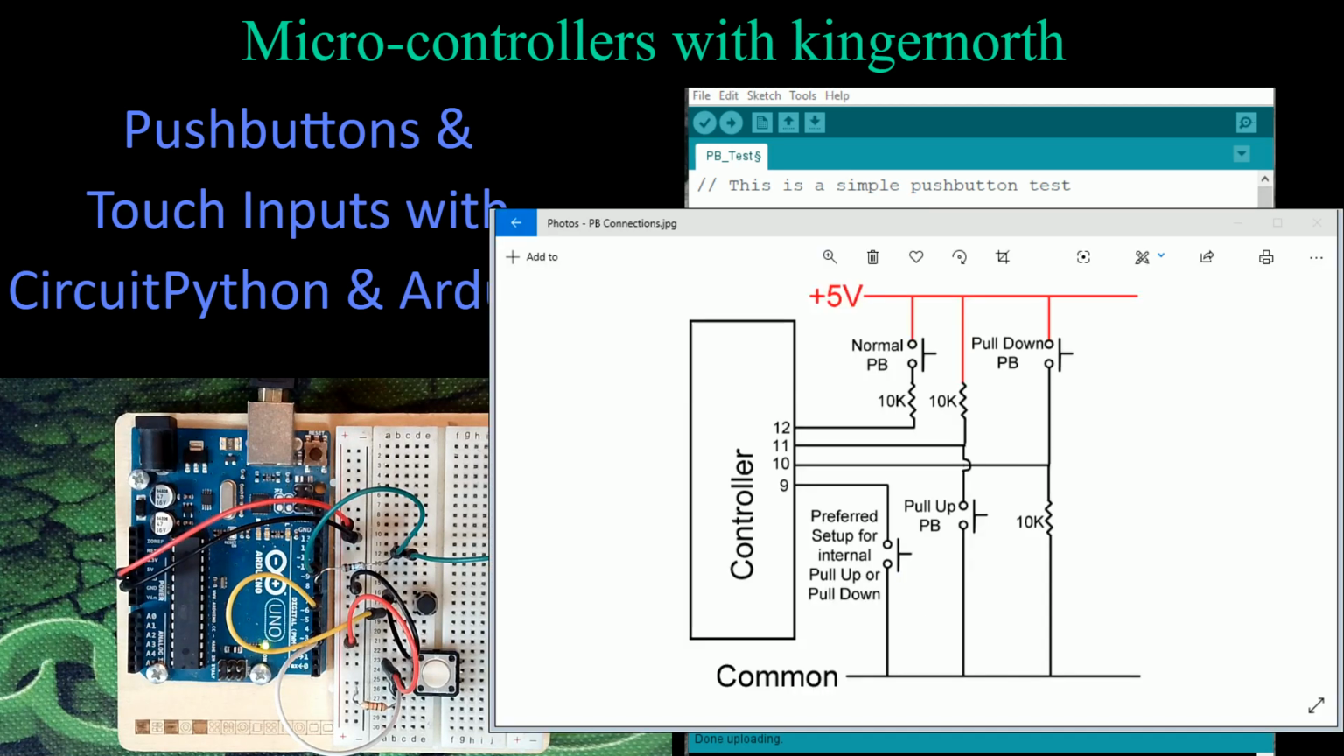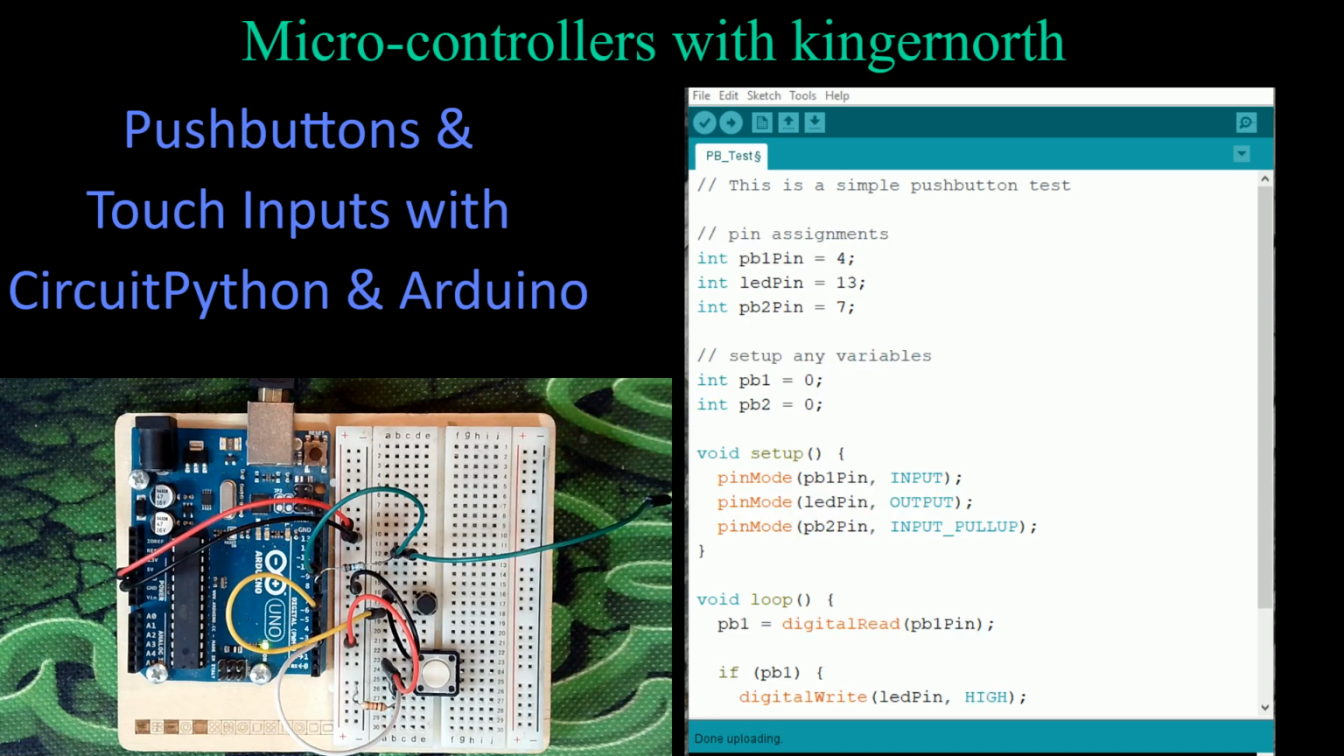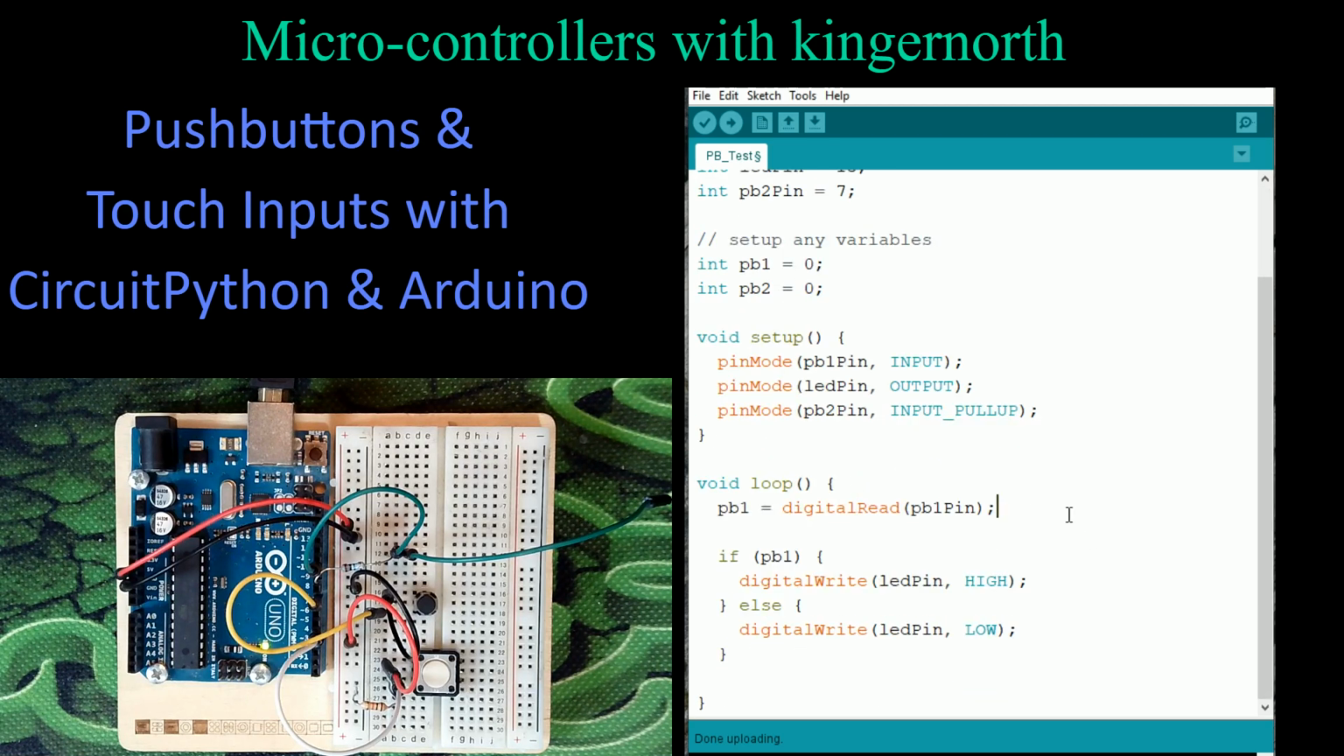So if we just remind ourselves down here, input pull-up is going to put a resistor between 5 volts and the pin, in our case, pin 7. And then we are going to connect the external push button from pin 7 to common. So that's what we're doing here. That's all fine.